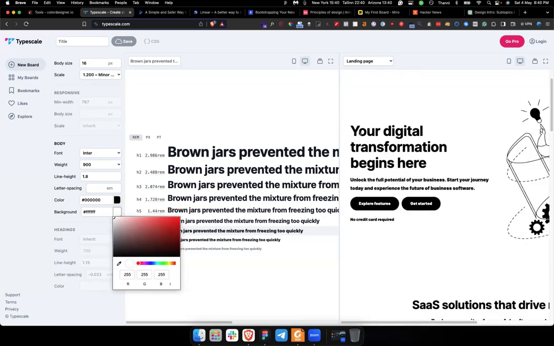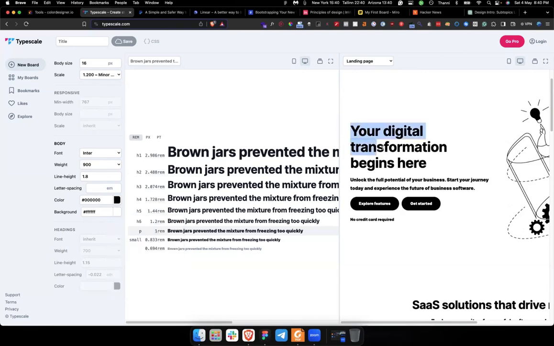Now, when you look at this site, you can see your digital transformation begins here. This is the core, this is the heading, right? And the one you have here is called the paragraph text. Now, this is basically hierarchy because one is the leader, right? And this one is like the follower. So obviously the leader should be bigger and bolder, right? And the follower should be a bit smaller and softer, right?